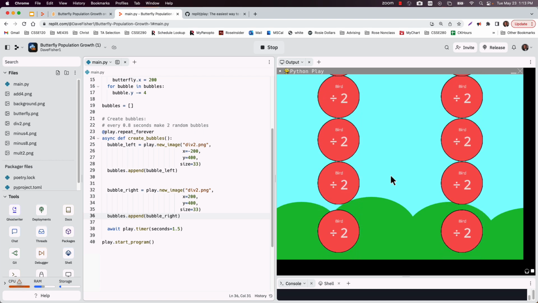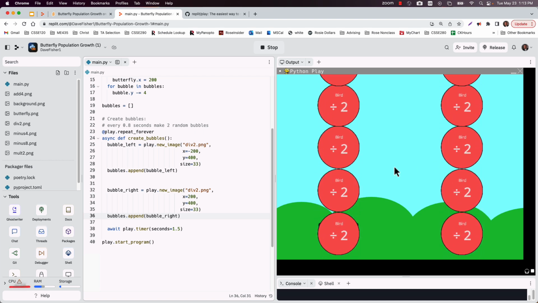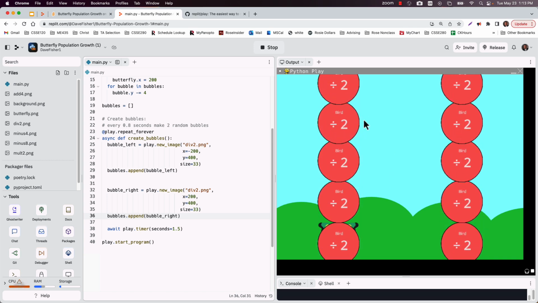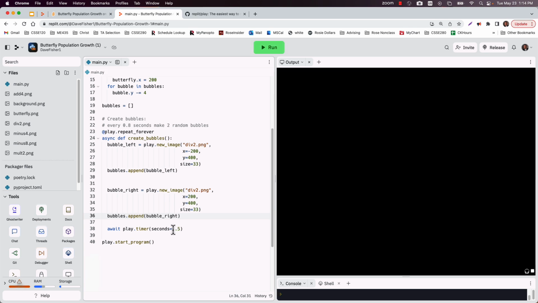Cool. My game is still a little hard to play because they're right on top of each other. I'll see how that goes, right? So maybe I'll bump it up to 2 seconds for now.